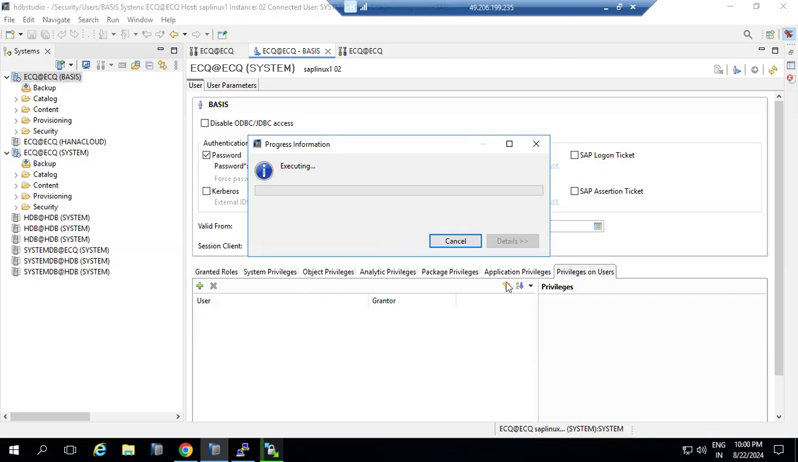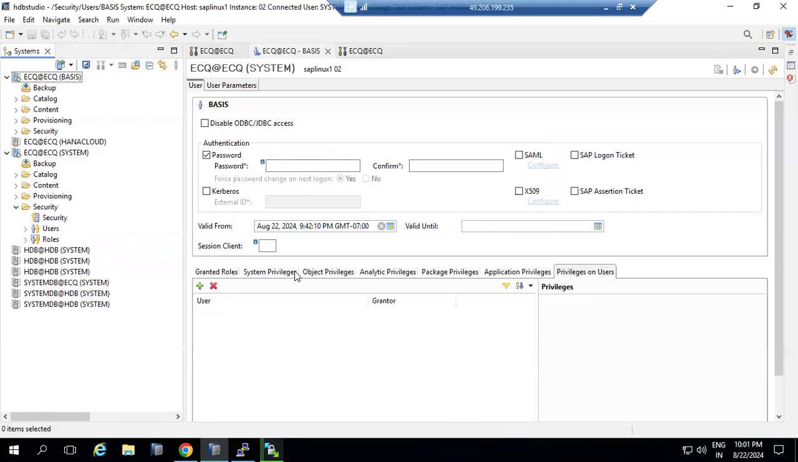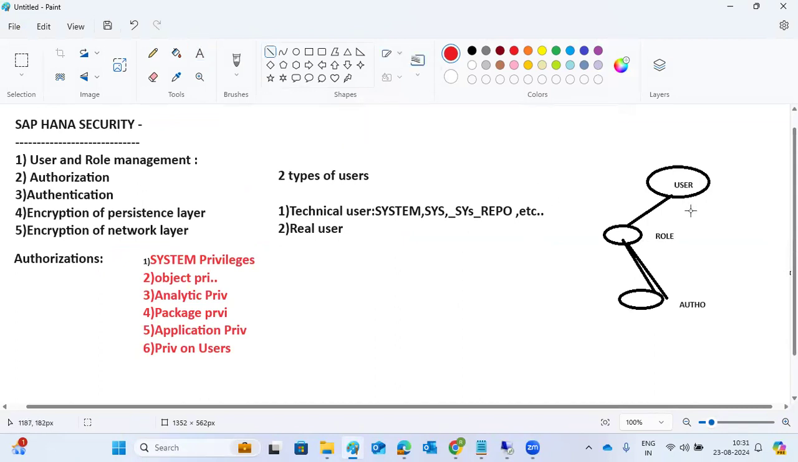You can directly assign the privileges to the user, or you can create a role and assign that role to the user, right? Whenever we do SAP security, role creation has to be done. Otherwise, you can directly assign the system authorizations or authorizations to the user, or we can assign them via a role.